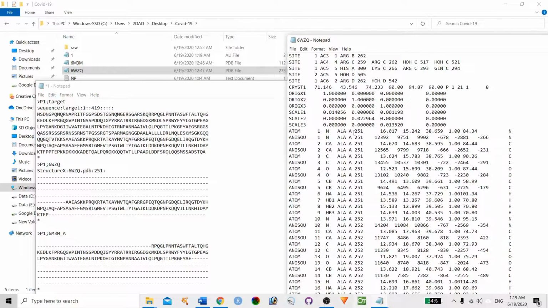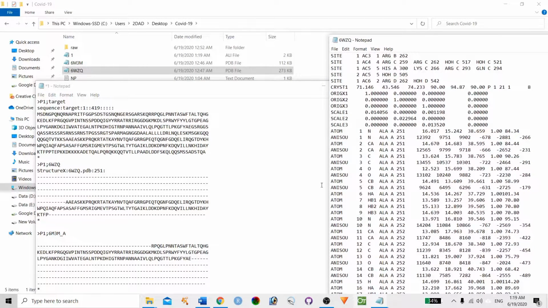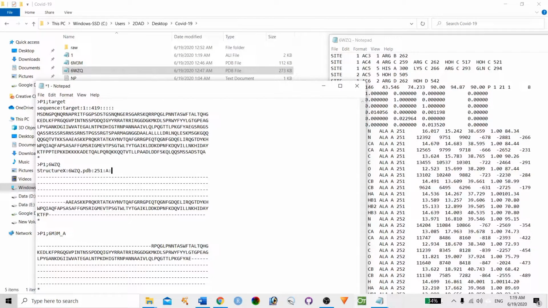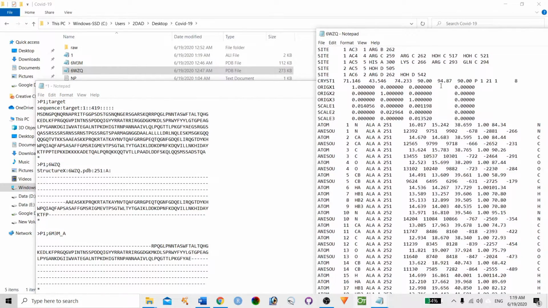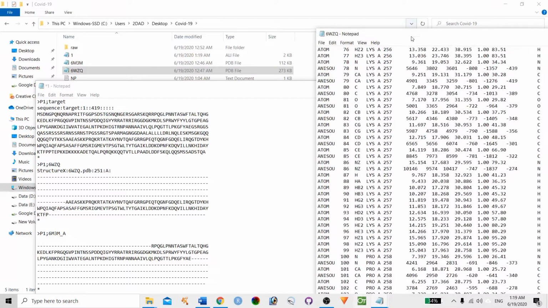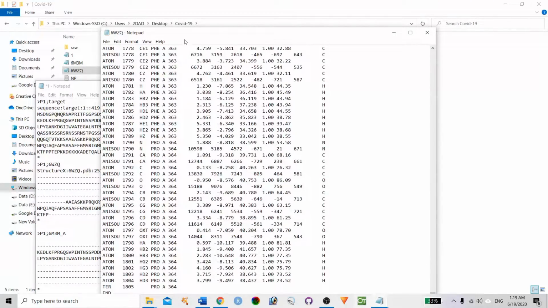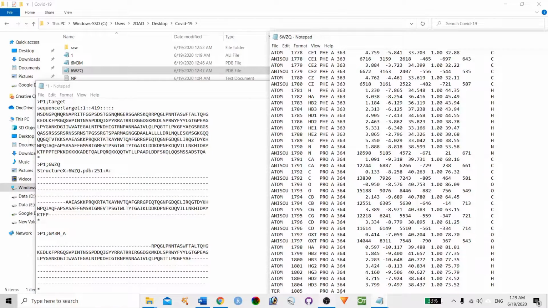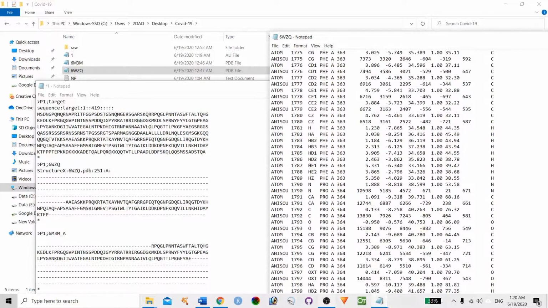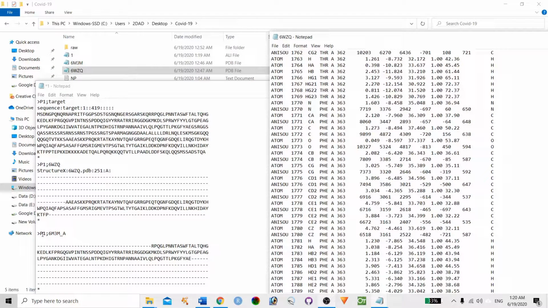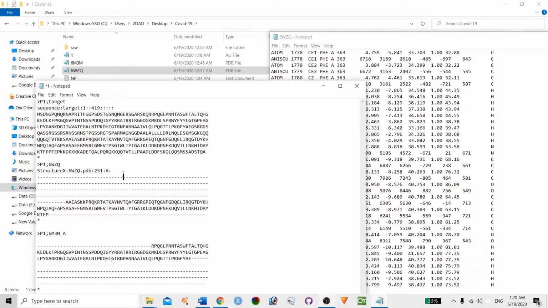And what is the chain here? You can see it's chain A. And what is the end amino acid, the last amino acid? It has to match your sequence. You can see here the proline, and here also the proline is there. Before that the phenylalanine is there. You can cross-check that to be on the safe side. And threonine is there too. So it's fine. The last amino acid is 364.